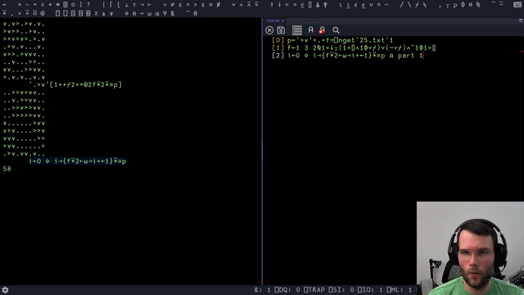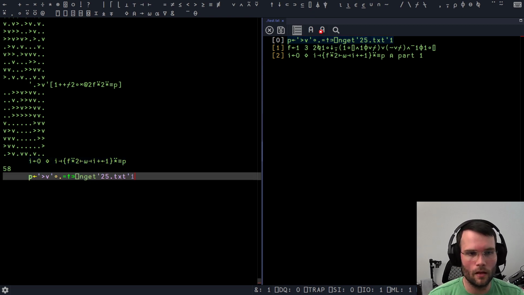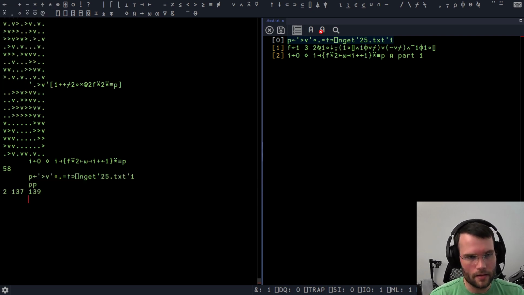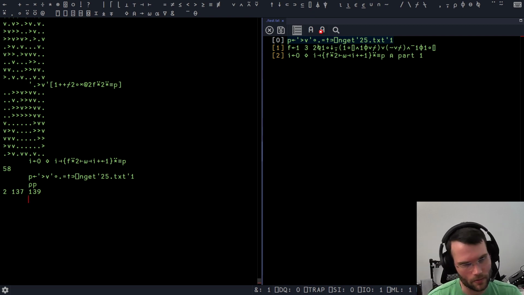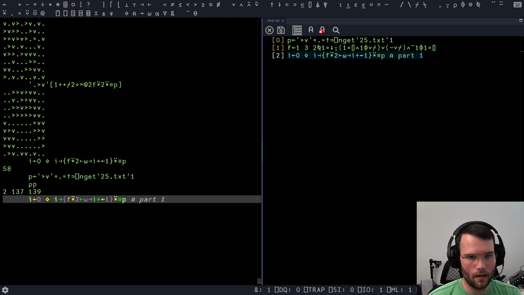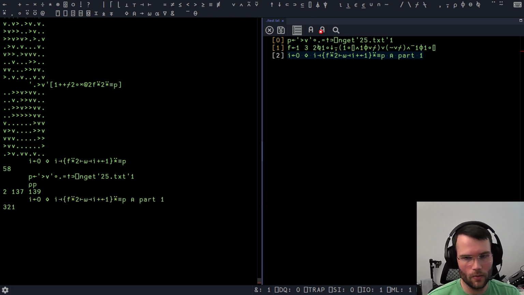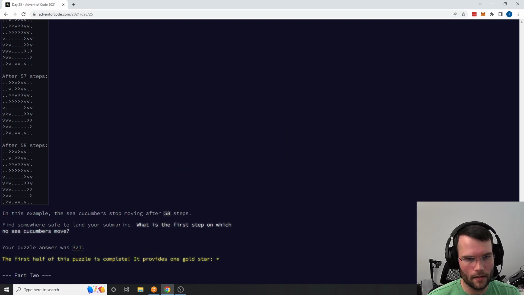Part 1. Okay, so if we use the actual input rather than the test input, the size of this is quite large. It's a 137 by 139 matrix as our input, but we have this leading 2 because we separated out the right arrows and the down arrows. But if we run our calculation on the actual input, we get 321, and that is indeed our number.